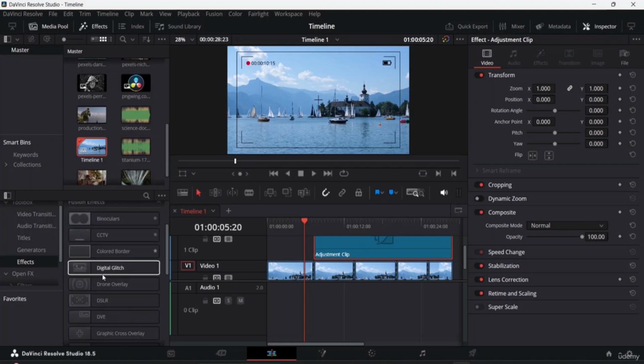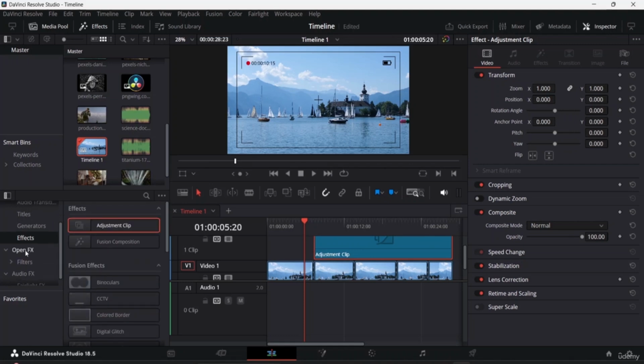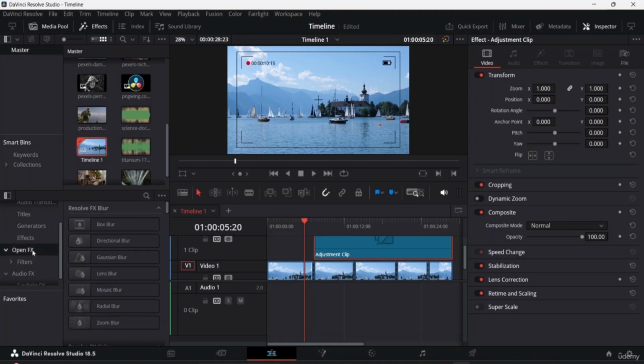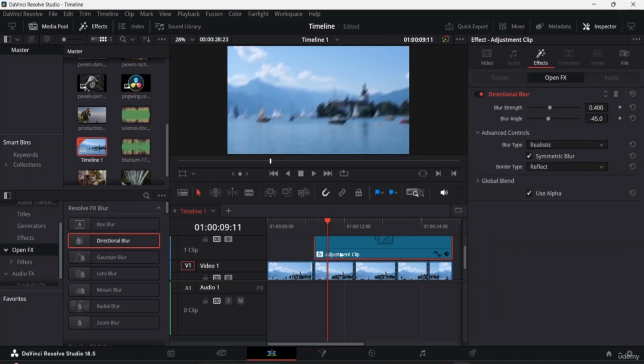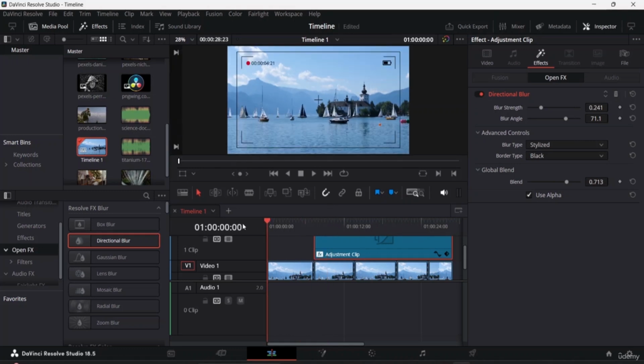From this option, if I want to apply some filter, or if I want to add some blur effect, I can come here and put on some blur effect. Or if I want to put that directional blur, I can put that from here as well. As you guys can see, I have put the blur over here. I can decrease the blur strength kind of like this, and change the angle of the blur. Blur type, if I want to stylize this one, I can do that. If I want to use some blend, I can use it over here as well. And now it is being applied all over here. So that is the use of the adjustment layer.